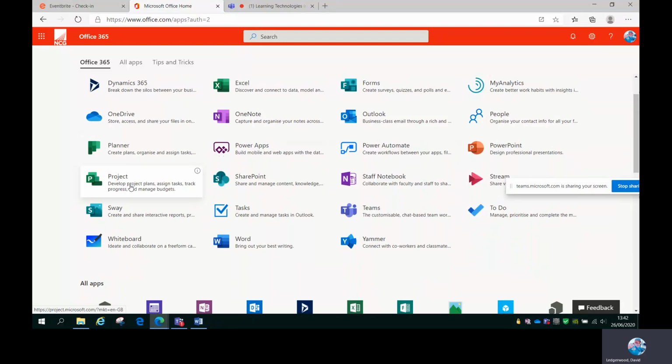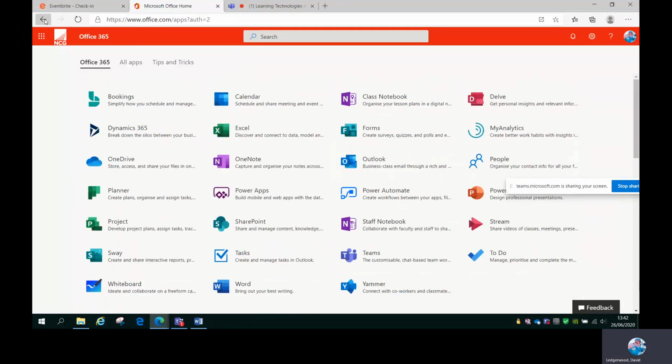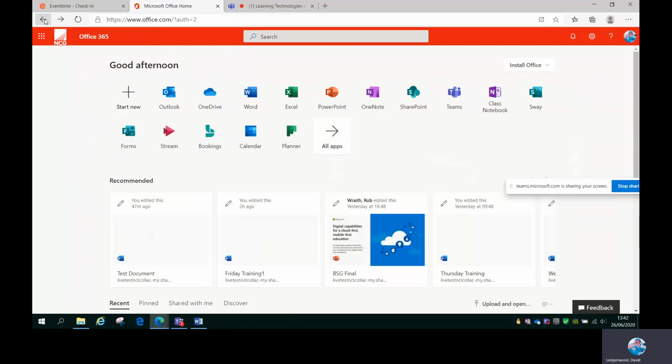You could also use Microsoft Project if you are someone who is developing a project plan, assigning tasks, tracking progress, and managing budgets. You've also got the To-Do app. So if you are a person who likes a to-do list, you could use the To-Do app on 365. And you've also got Yammer, which is like the Microsoft version of Facebook. And down below here, you've got all apps that are available to you. So there, for example, is the Polly one that I spoke about. That was the polling app that you could use within 365 or also within Teams. So that is the apps that I wanted to cover, as I feel that they are the ones that you will use most commonly and will be of most benefit to you as well.